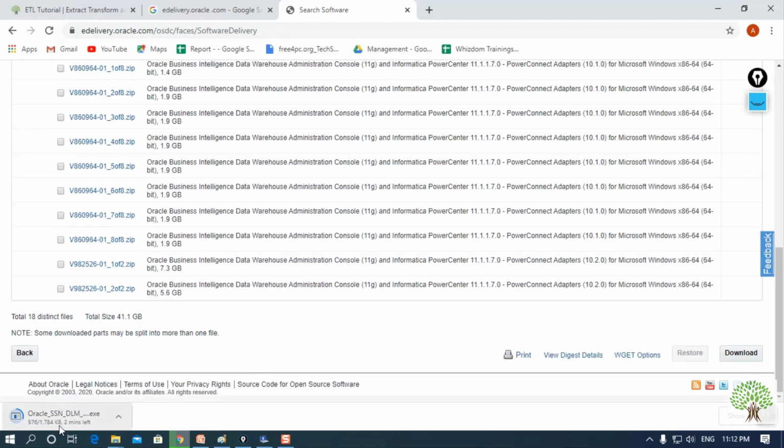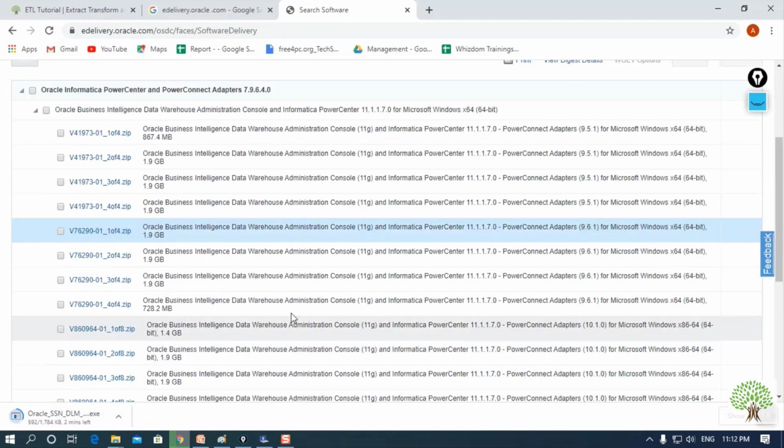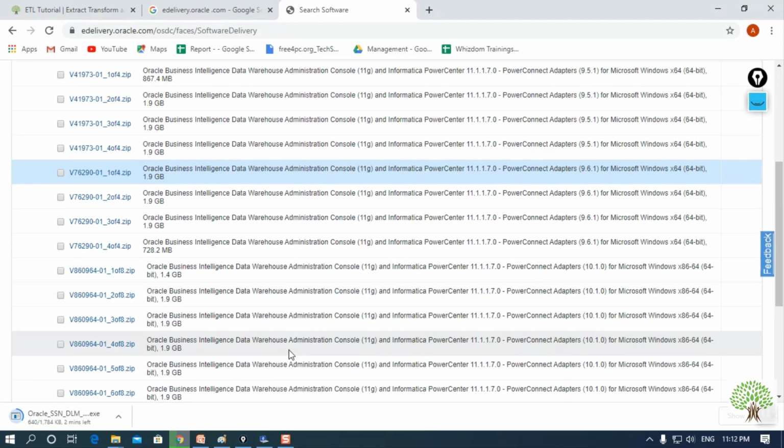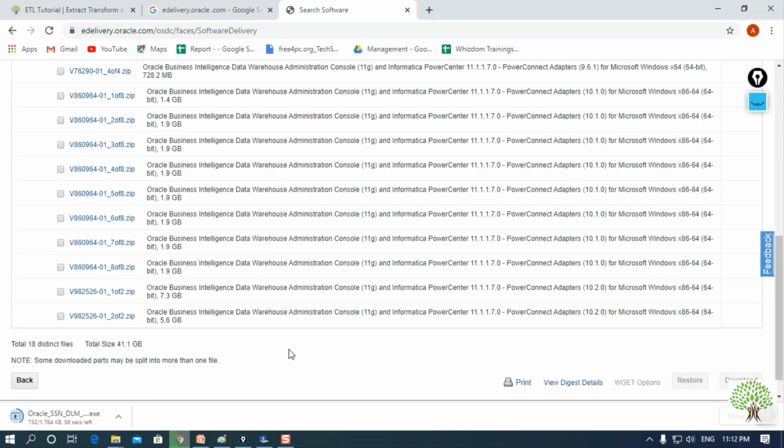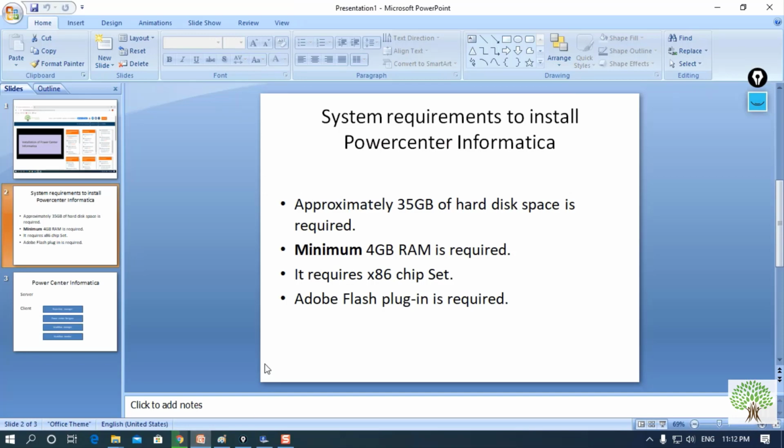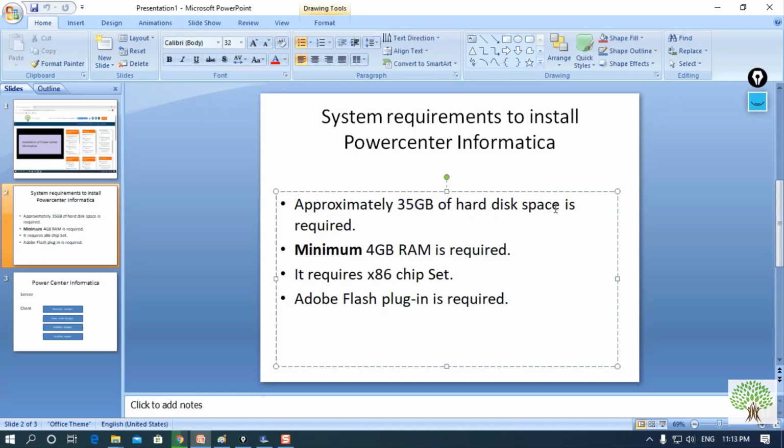So here, as you can see, it may take 2 or 3 minutes. It also depends on the speed of the internet and the space that is present in your system. Okay, so before we go through the installation process, let me discuss some more important terms. For installing Informatica in your system, what are the system requirements that you may need? Approximately 35 GB of hard disk space is needed, and minimum 4 GB of RAM is required. It also requires an x86 chipset, and the Adobe Flash plugin is also needed.